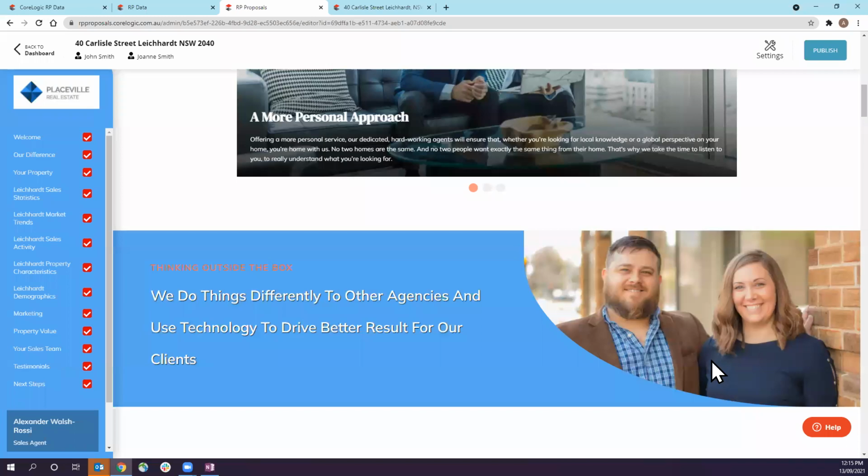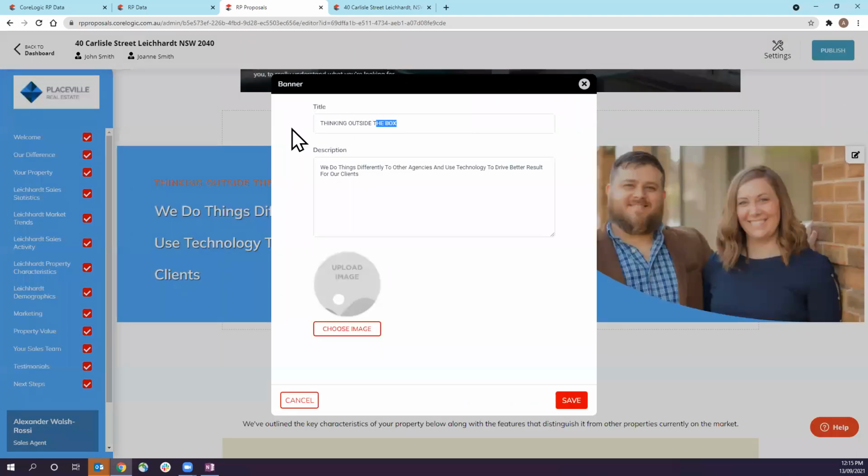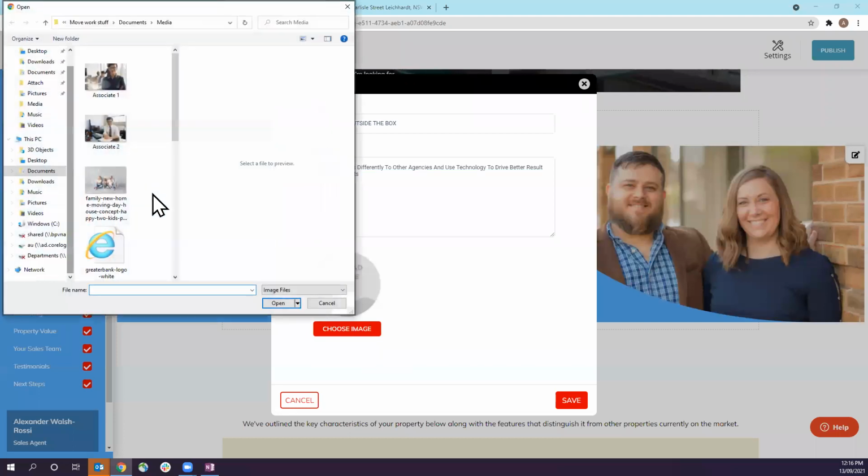Moving down, a little bit of a separator through your report. So you can see some added branding, colors, more information, and a nice photo that we can add in here too. So I'm going to click on the photo, click on the little pen, change any of the text that I want to, choose a new photo, perhaps.